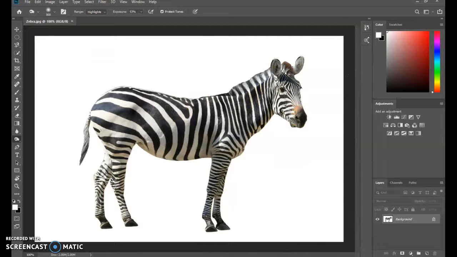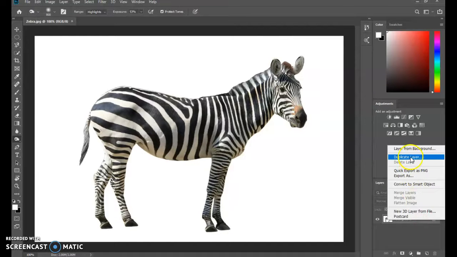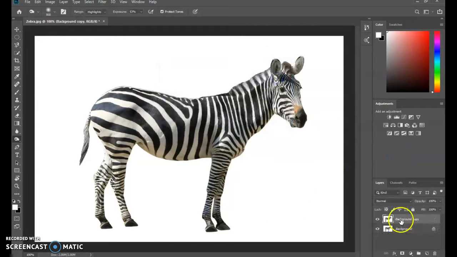Okay, so the things that I'm going to have you do today is we're going to alter this zebra and use different selection methods. So the first thing that we absolutely must do is go to our background, right-click, and duplicate the layer. Okay. Keep this one locked, please.